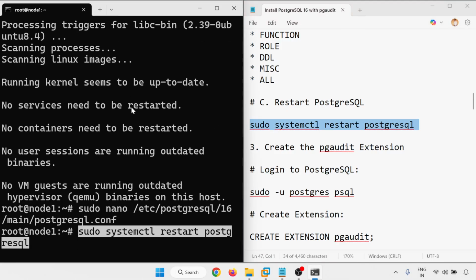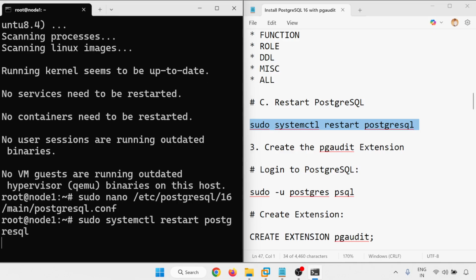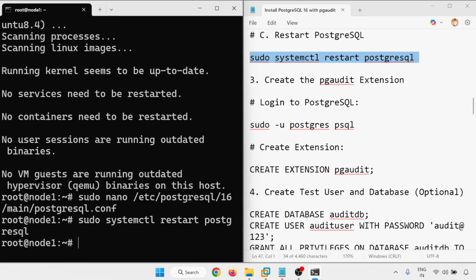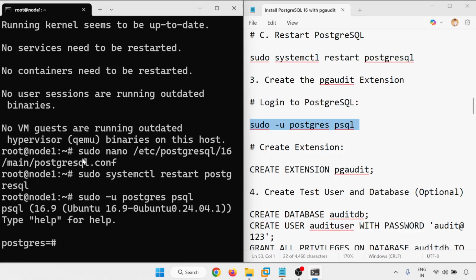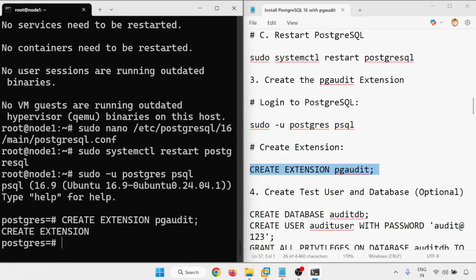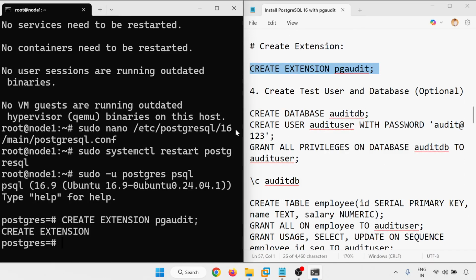These are the basic parameters I'm going to change. Now whatever changes you have done in the configuration file, let them be applied to my Postgres database. So just run this one, restart PostgreSQL. Now log in to your PostgreSQL console. So logged in. Now create the extension for pgaudit. Okay, created. Now I'm going to create a test user and database, optional.